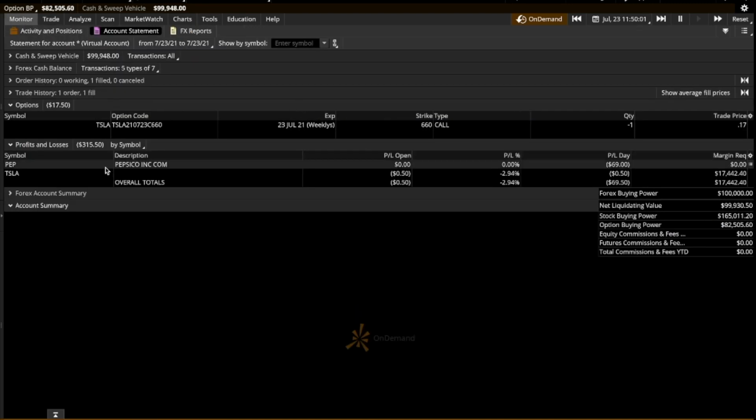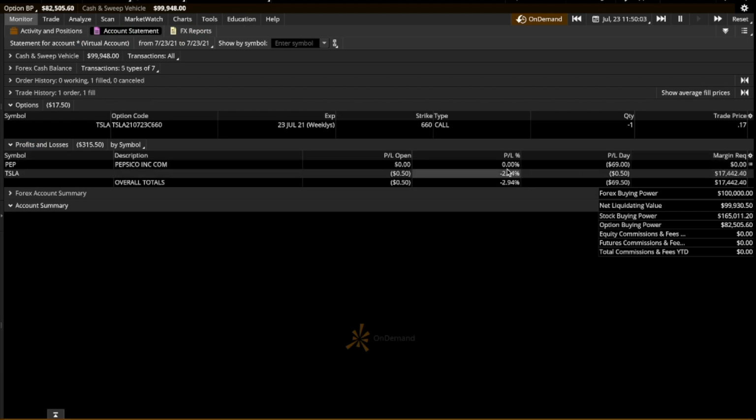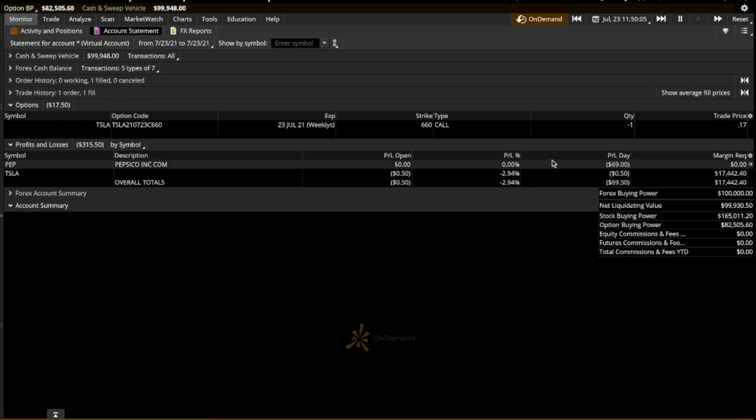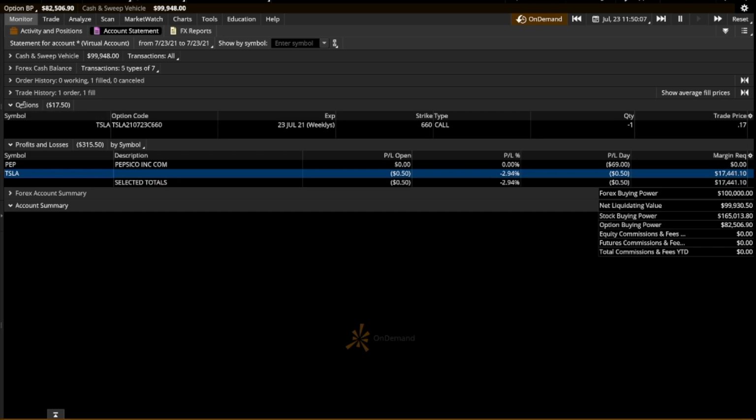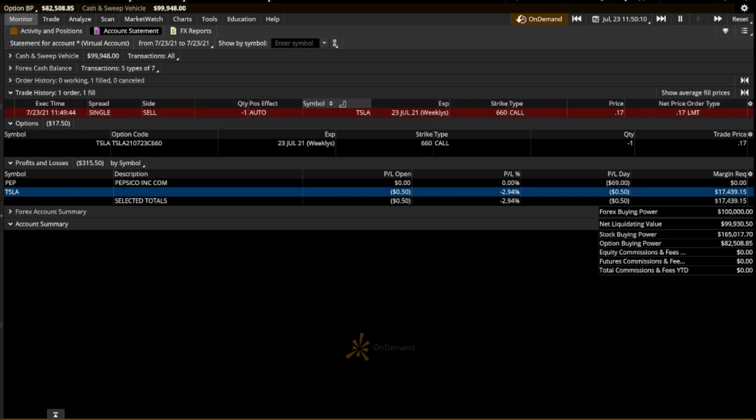If I go to monitor, you can now see I have this position on here. You can see I'm already down a little bit because it looks like Tesla might have gone up. Trade history, that's where I like to go to see what my price filled was at if I'm looking back in time.